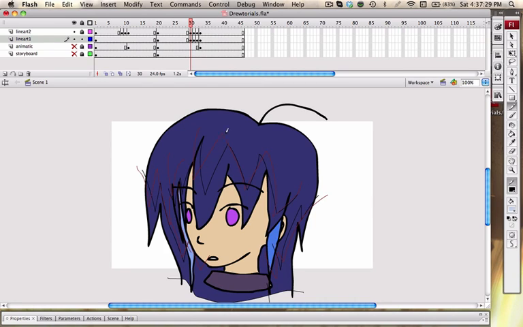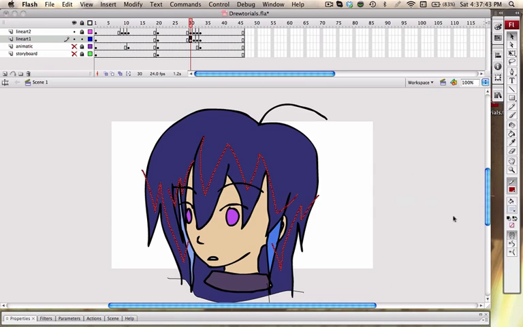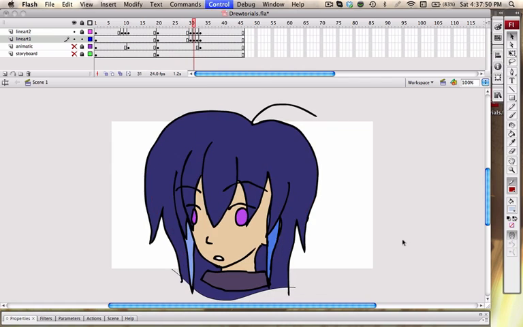Alrighty. And get rid of you. And make you red. Command or Control Shift V to paste in place, in case I haven't mentioned it. Okay.